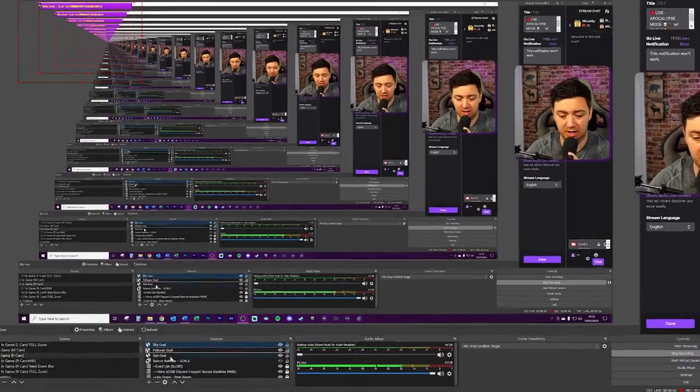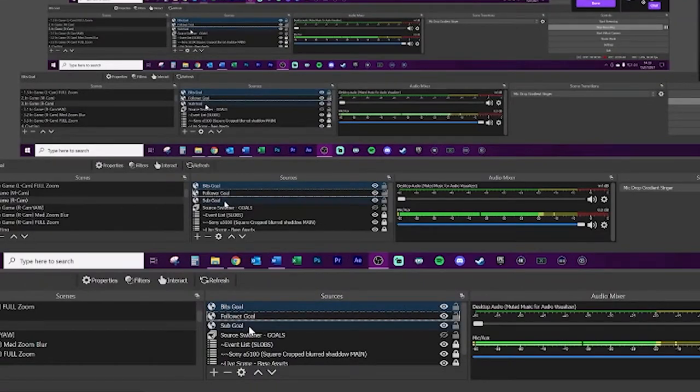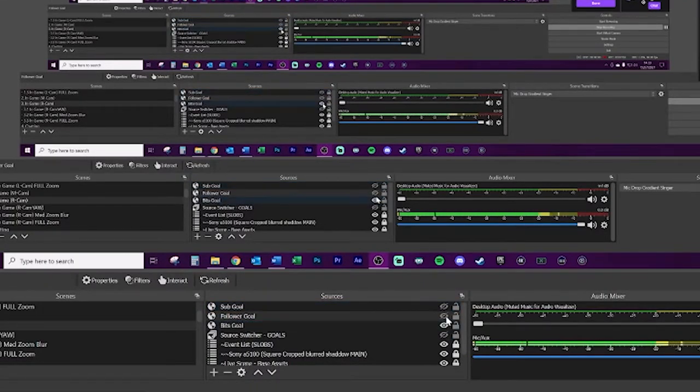Right, so you can now see here, I've got Bits Goal, Follower Goal, and Sub Goal. And just to show the eyeball tool here, I'm making them not visible so you can see they're all in the perfectly correct position. You don't have to do that if you don't want to. There's no point in moving them if you're relatively happy with the size of them. So bearing in mind, you can resize source switcher as well at a later stage, and you can define some of these things.